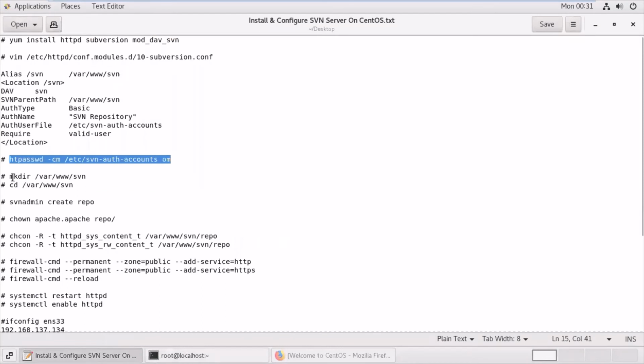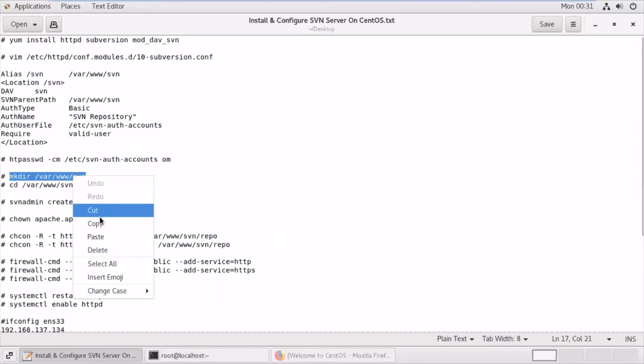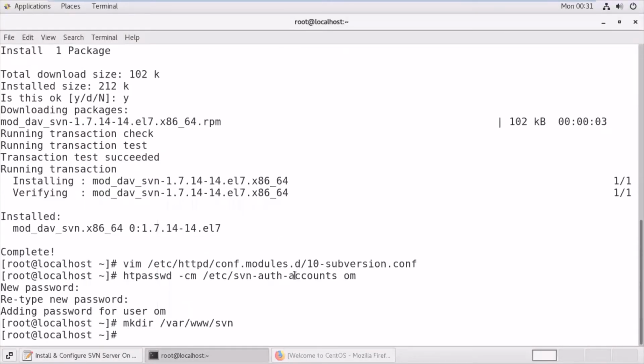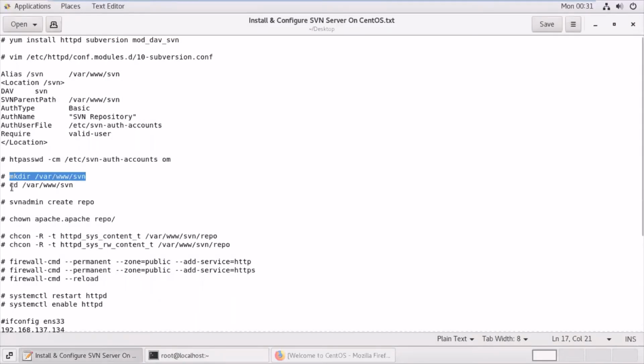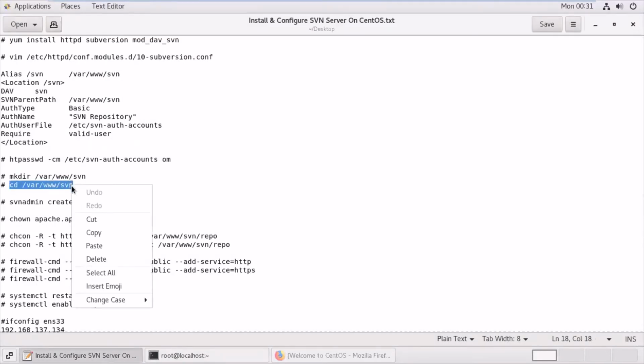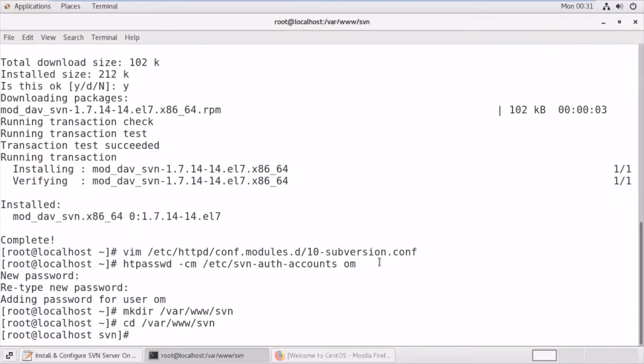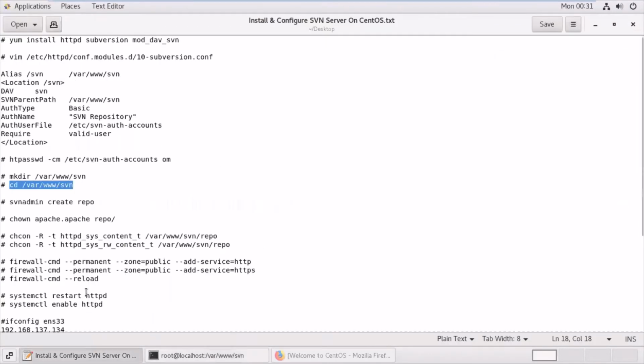Now the password for the Om user is set. Now as we have mentioned here, the SVN folder under www, now we are going to create. So we have created this. After that we'll change the directory to this location. Okay, fine, it's done now.